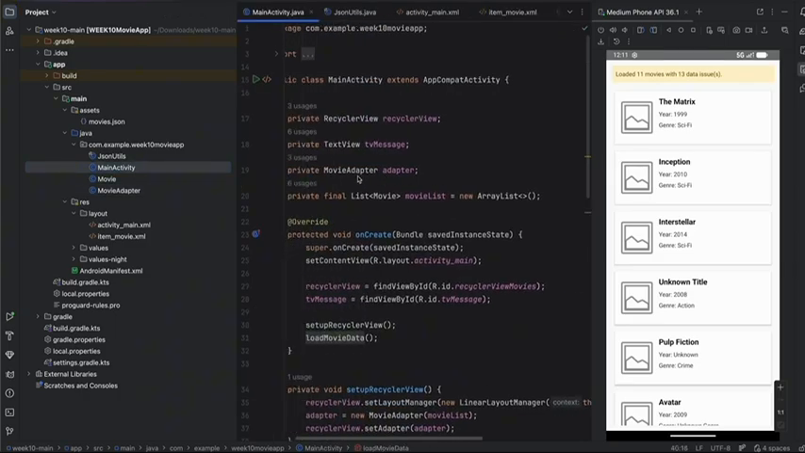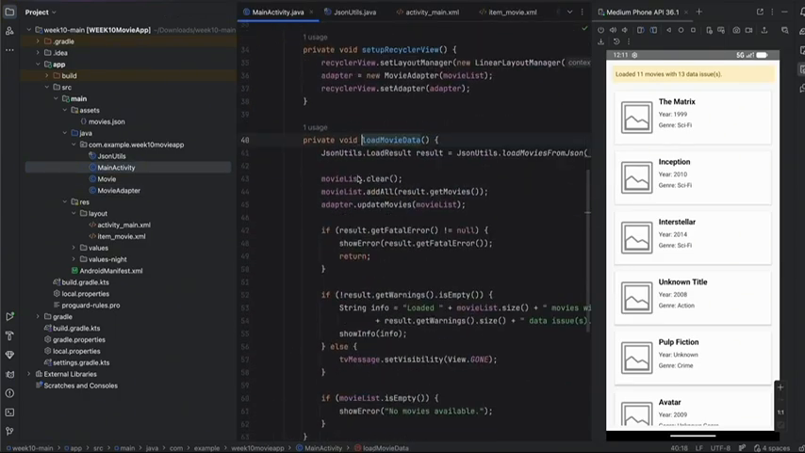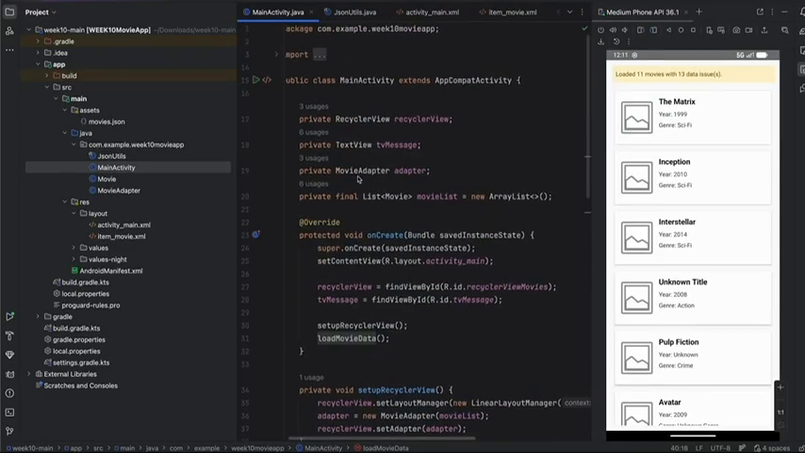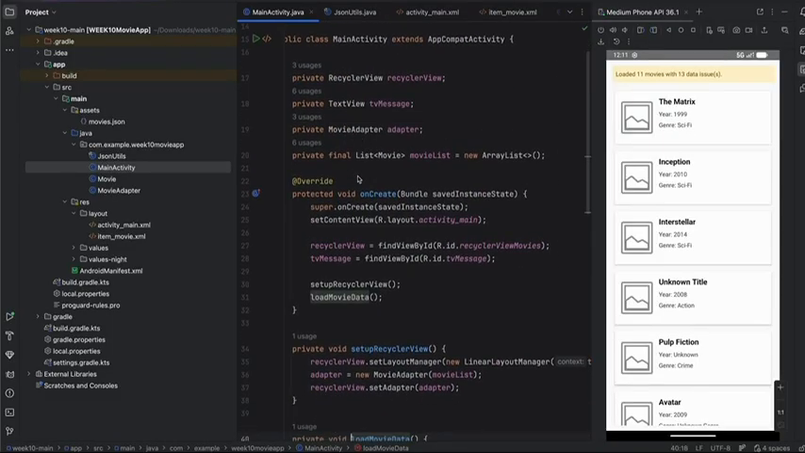This is the MainActivity class. When the app starts, onCreate is called. First, I load the main layout. Then I connect the recycler view and message text view to the Java code. After that, I set up the recycler view and call loadMovieData. In loadMovieData, I call JsonUtils.loadMoviesFromJson. Then I update the movie list and adapter.